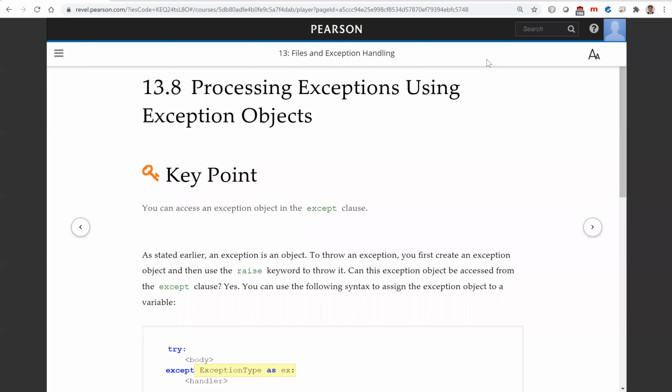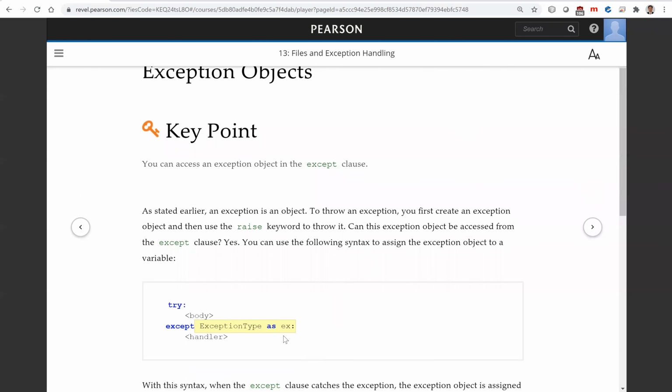Hello, in this video, we will look at processing exceptions using exception objects. You can get the exception object in the except clause, and then in the handler, you can reference the exception object. So this is the syntax: exception type as the exception object.